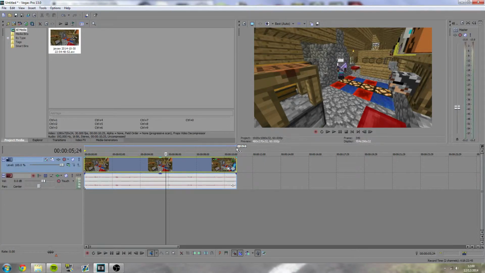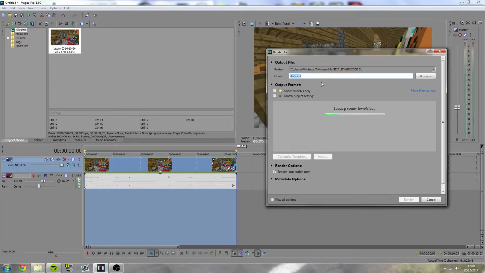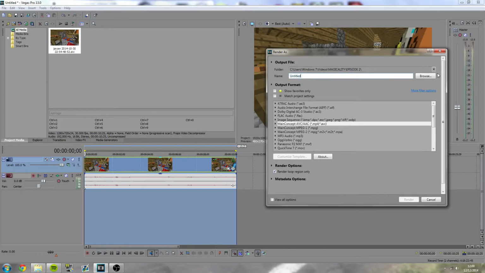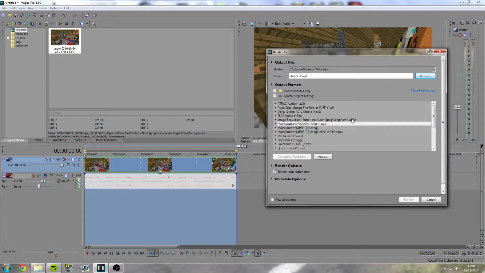Now once you've done that, you're going to select all the clips you want to render. You're going to go to File and Render As. Now when that slowly loads up, we're going to pick the best settings. Okay, so in Render As, you're going to pick a folder to save it in. Doesn't really matter where, as long as you know where it is. Let's just save it into there for now.